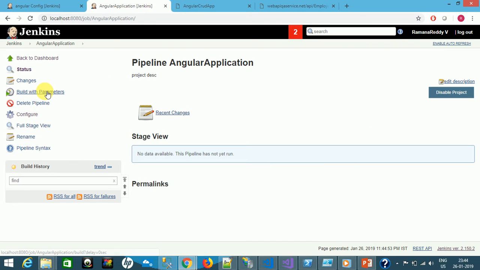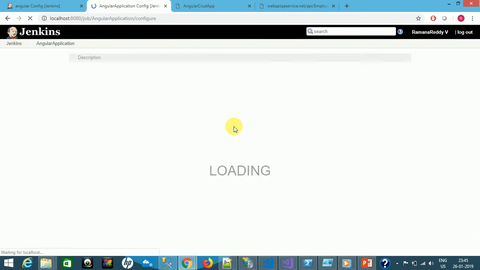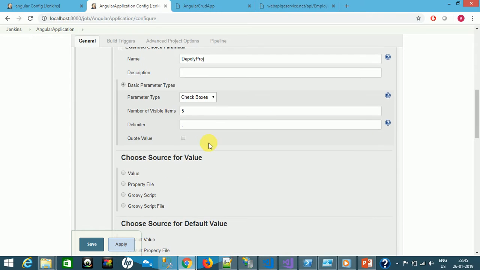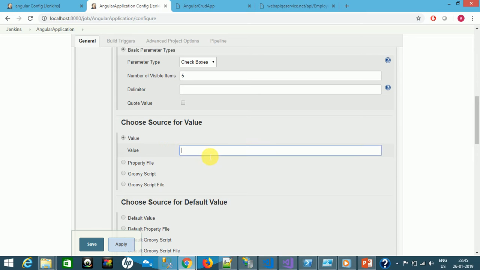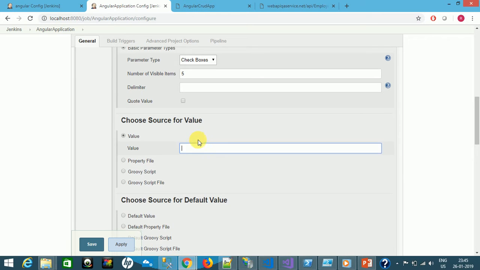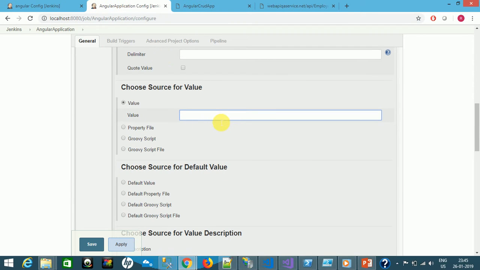Previously, if you don't have any parameters, it only shows Build. If you have any parameters, it displays Build with Parameters. If you click on Build with Parameters, it's going to show like this. Let's see, I made some mistake in the deployment environment basic parameters. The values are not saved. The delimiter will come automatically, so I lost my changes. So I will copy from here and paste.